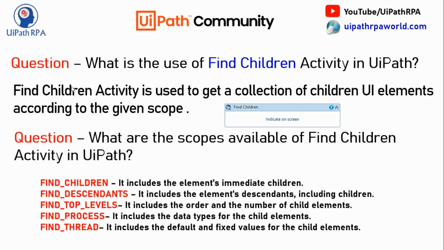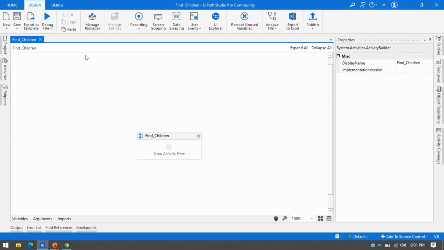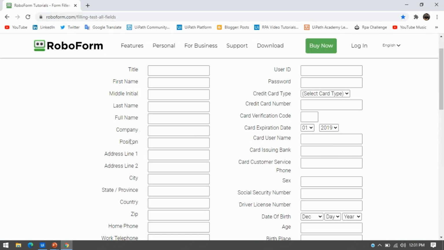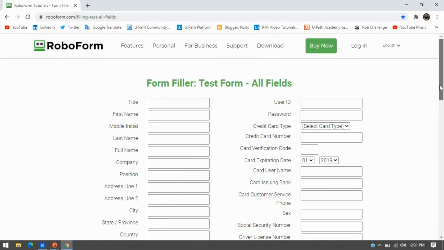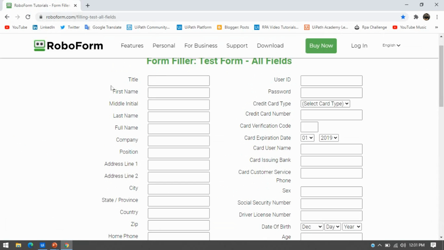Let me open UiPath Studio. Here let me first open any browser. So I have this web page. Here I have opened this robo form and these are the test form. Now I am going to show you, if I indicate on any element, how it will give us the children and the descendants of that UI element.